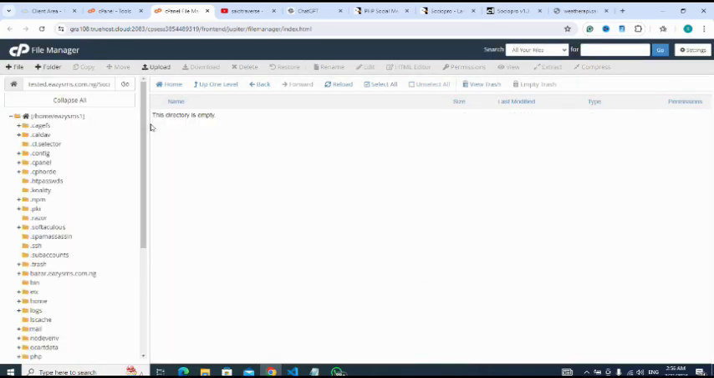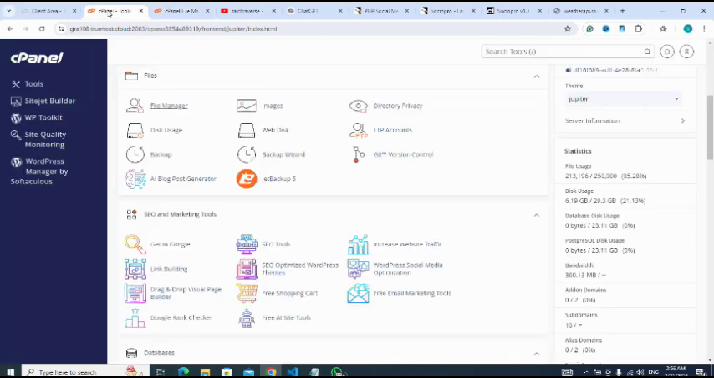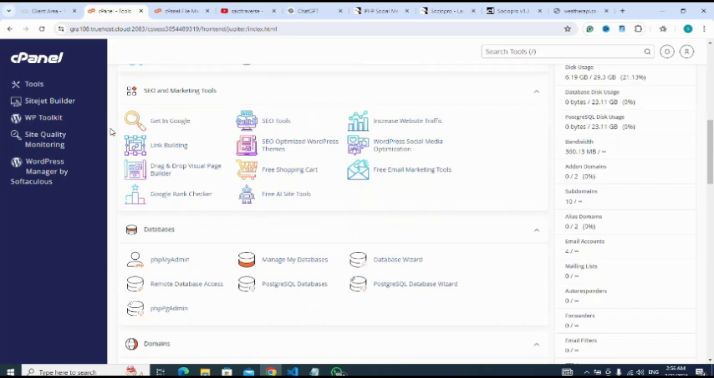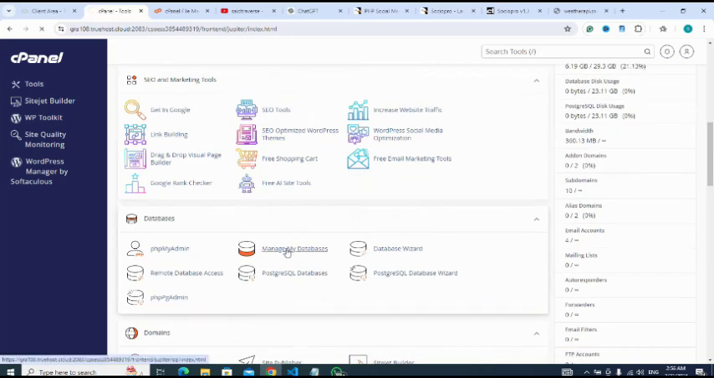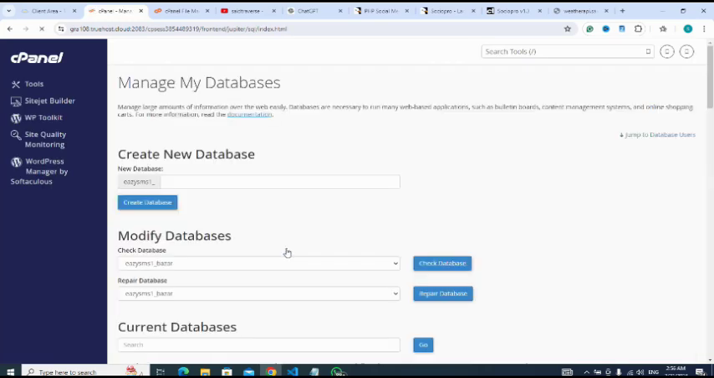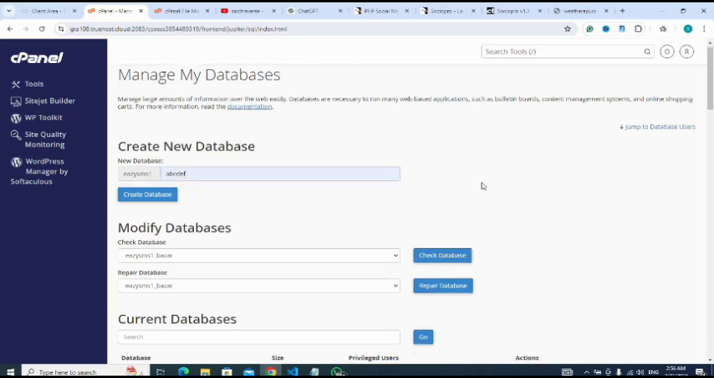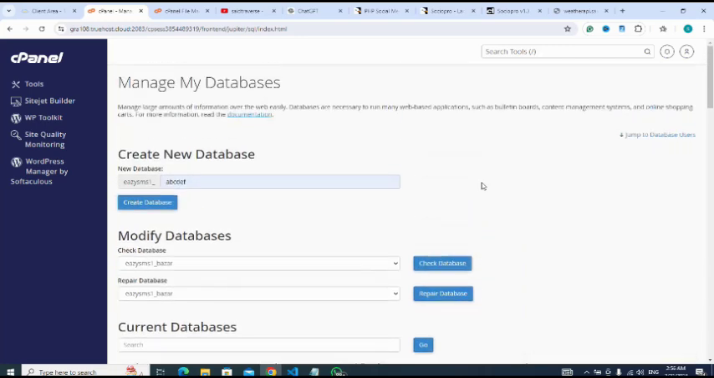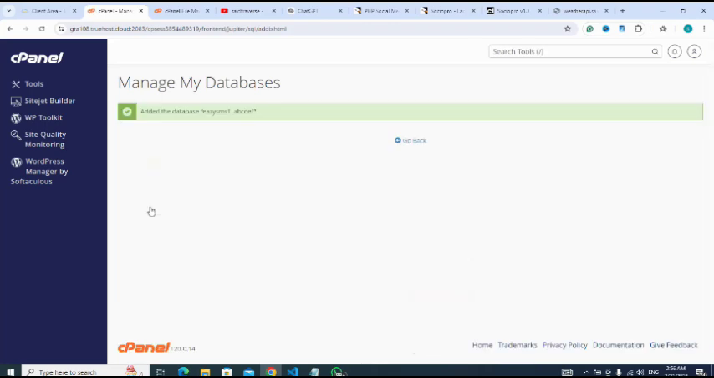So after that, I go back to my cPanel, then to my database for me to create a database. Okay. Let me name my database as this. Create database. I've successfully created the database, so next I click on go back.